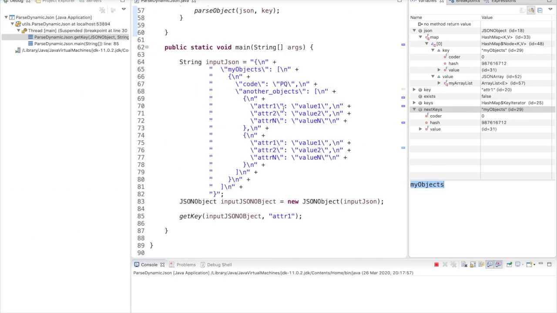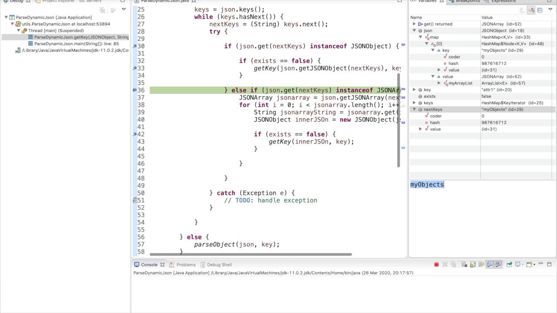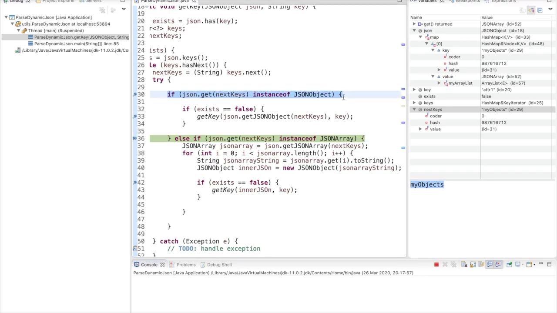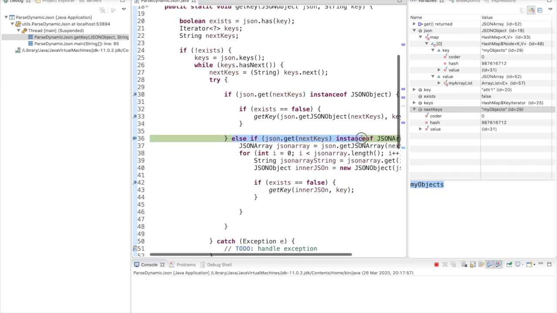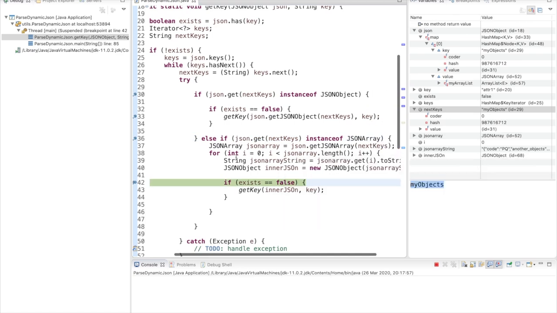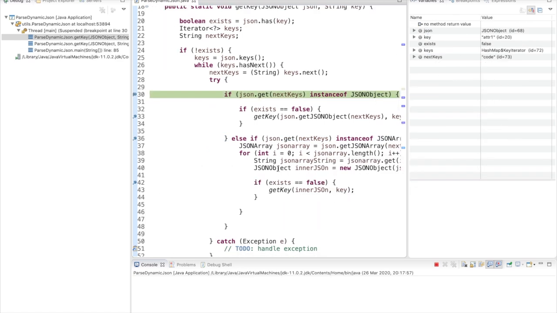So what it will do, let's say I am going to do step over. So it is going inside the JSON. Sorry, it is not a JSON object, so this condition is not satisfied. So it is going inside another else if condition. Let me do step over again. So this condition is also not satisfied.